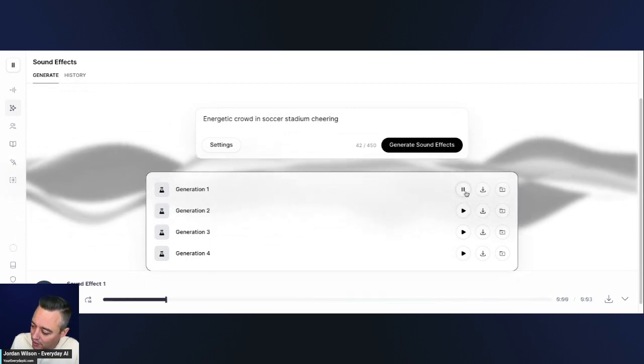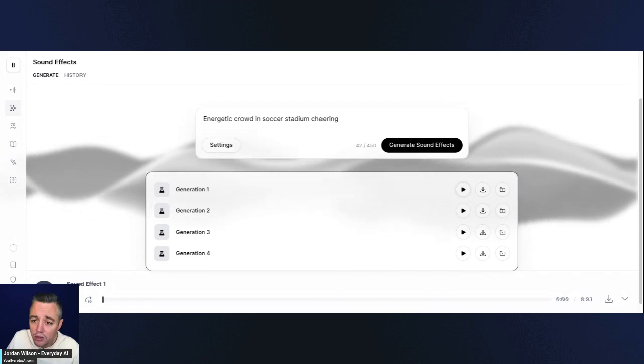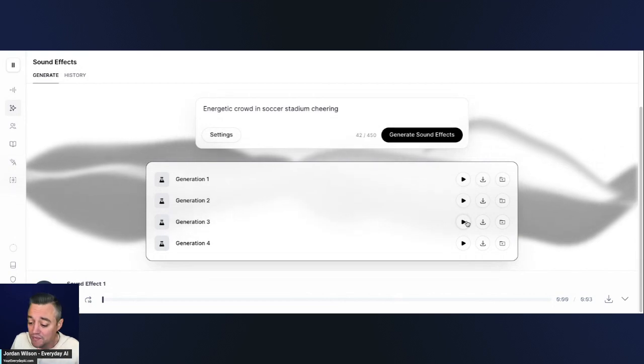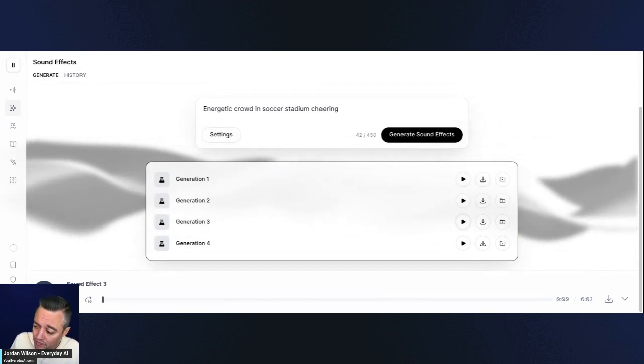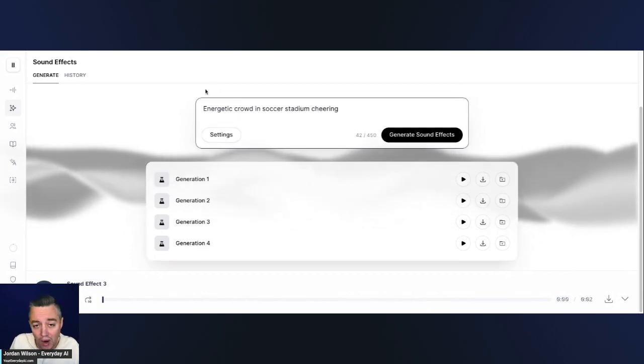All right. So some of these are shorter. That first one was 3 seconds. It would be good if you could get a consistent number of seconds. But, you know, I mean, the sound effects are pretty good. They're fairly short. So let's go ahead and look at the advanced settings.